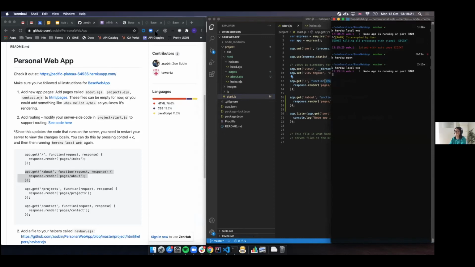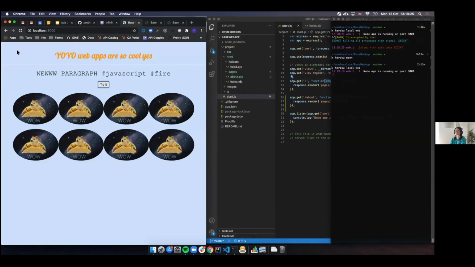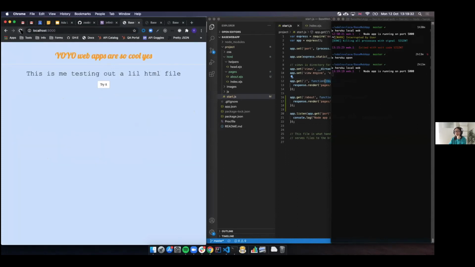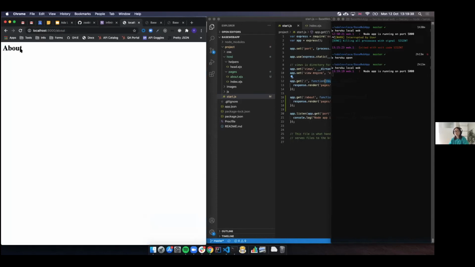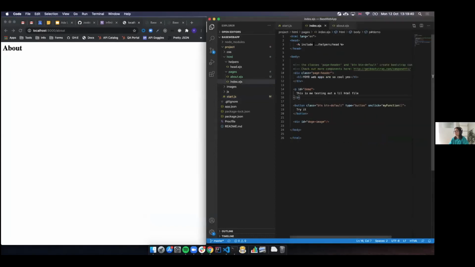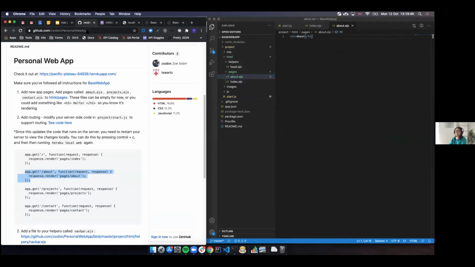So it's running on port 5000. If I go to localhost colon 5000, and I refresh. Actually, I need to go to about. Then we can see that I have the page here that I just created. So that's working.